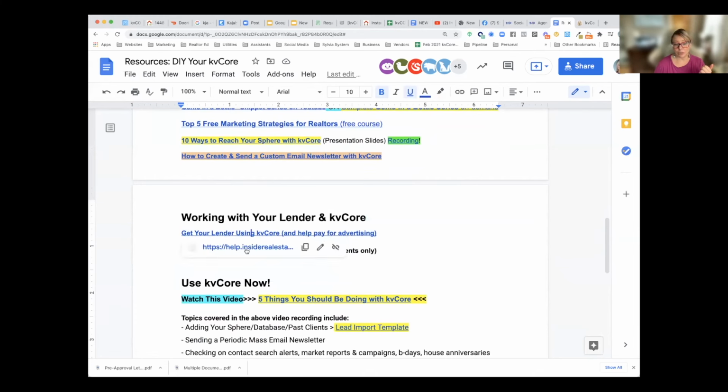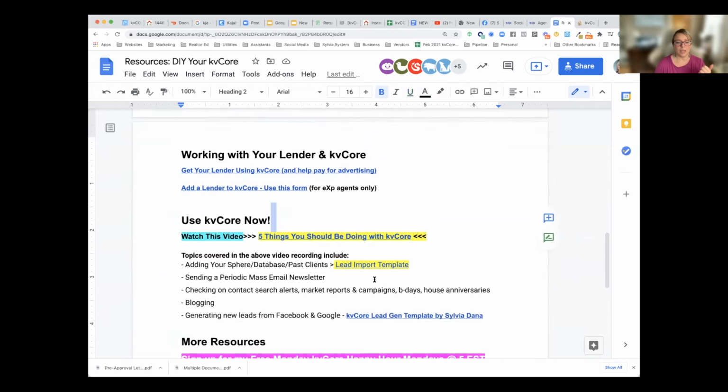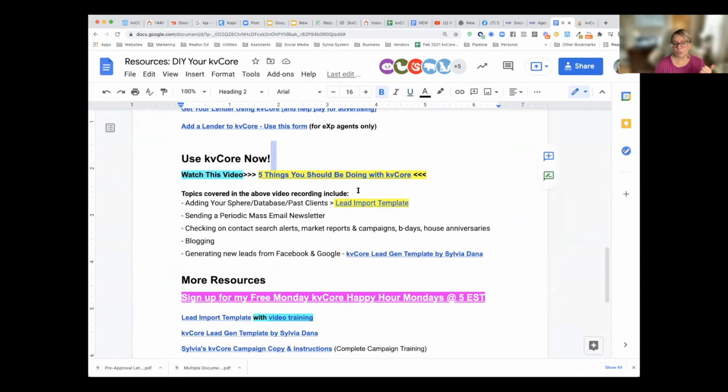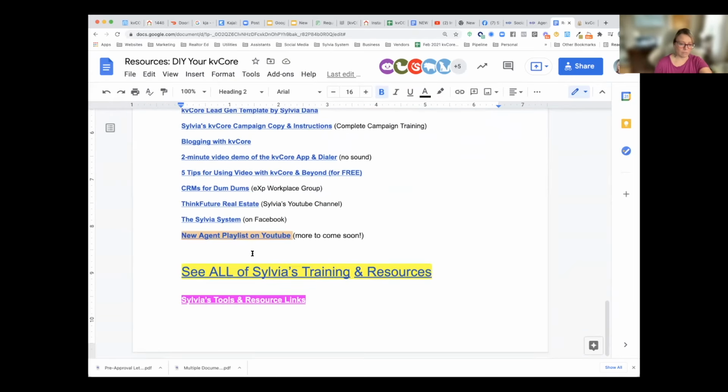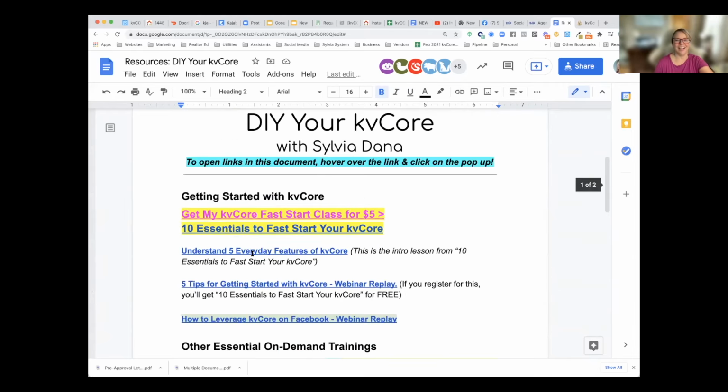This is the information about working with a lender and adding a lender, the form to add that if you're with eXp Realty anyway. What you should be doing with kvCore every day, 5 things you should be doing with kvCore. I have some information here, and then more resources for all the things. Okay. All right.